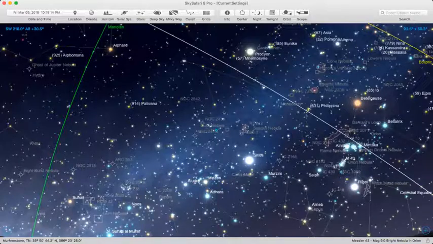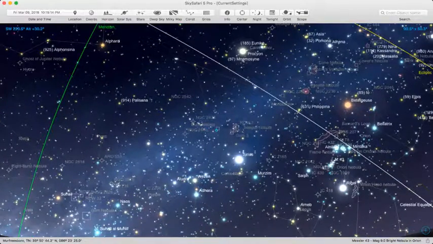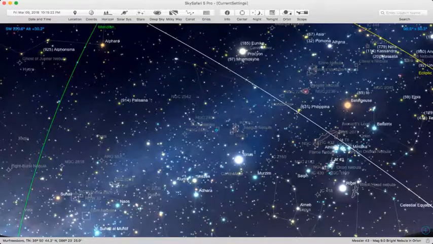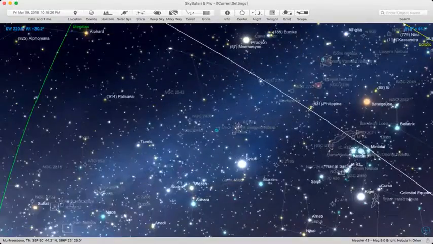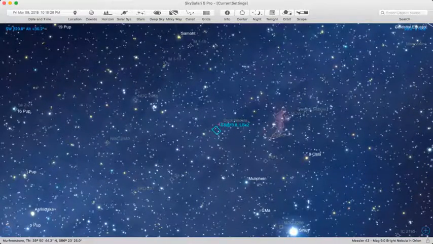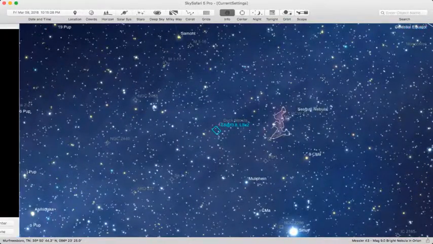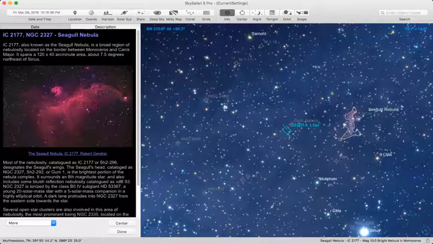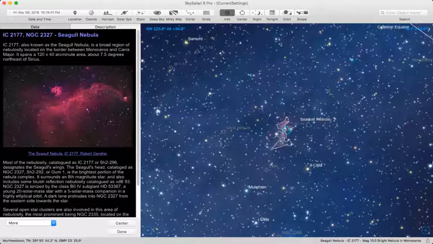And let's go ahead and highlight an item here. There we go. Item info. Center Seagull Nebula. And there we go. Very curious how this comes through.